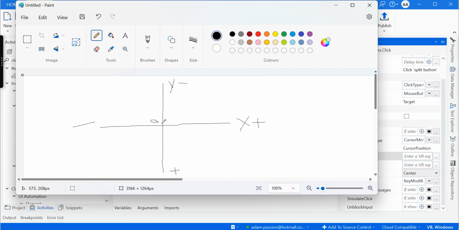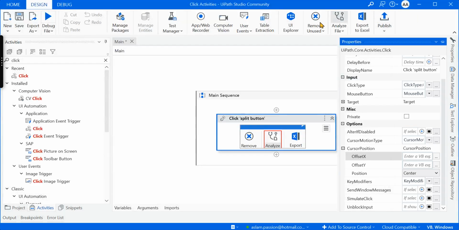If I put an X positive value, then it moves this way. The cursor position will be moved to the right-hand side. If we put an X negative value, then the cursor position will move to this side from the center, right? Suppose this is our center, and from here if I put X negative, then it will go here. If I put Y negative, then it goes up. Y positive goes down, right?